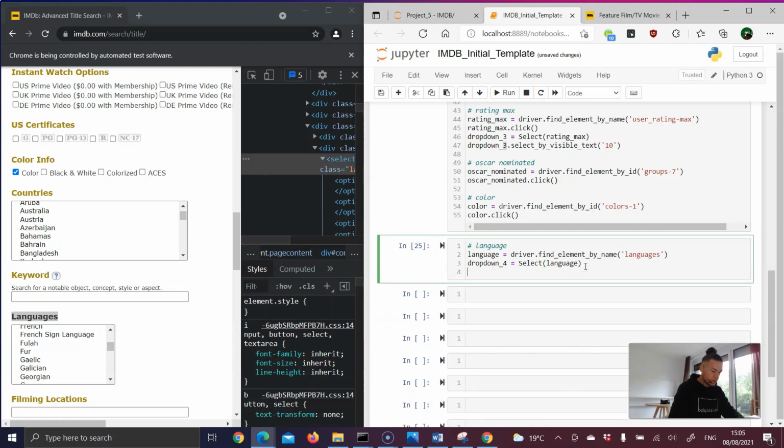And the next line is drop-down 4, okay, dot select underscore by underscore, and again let's go for the visible text, and here it's just English. Okay, it's this one, and make sure you spell this correctly. It's English, okay, with capital E. This is fine right now.